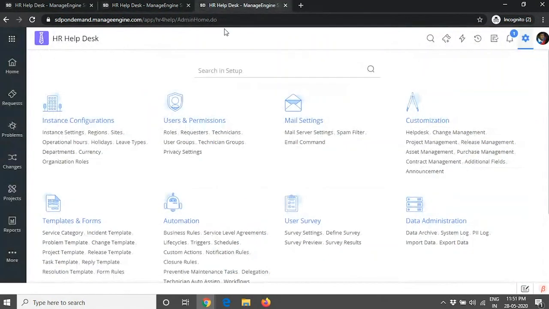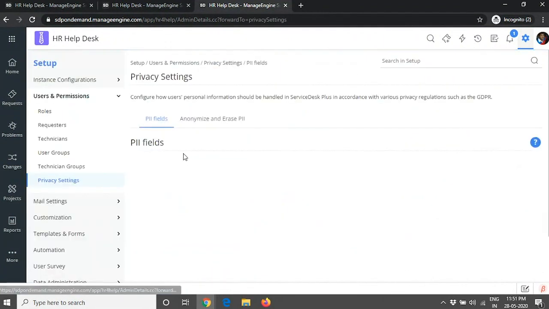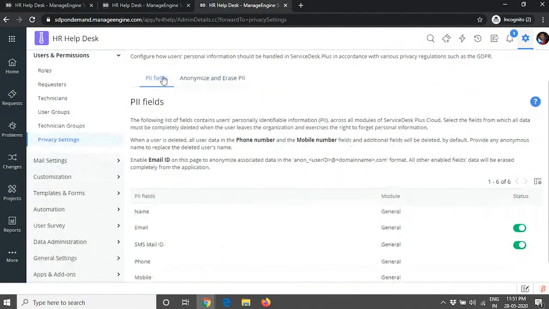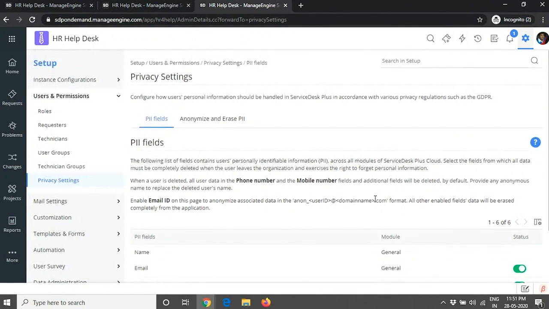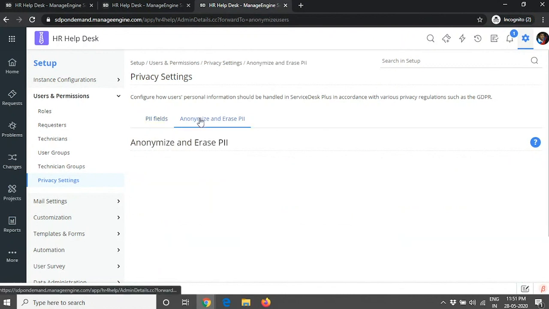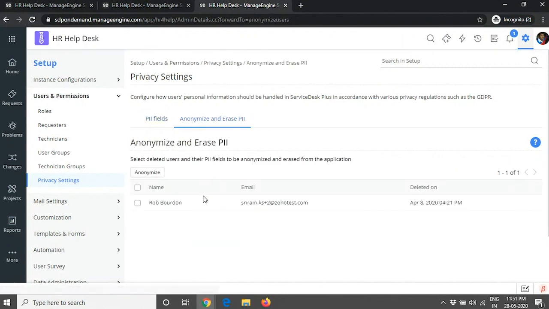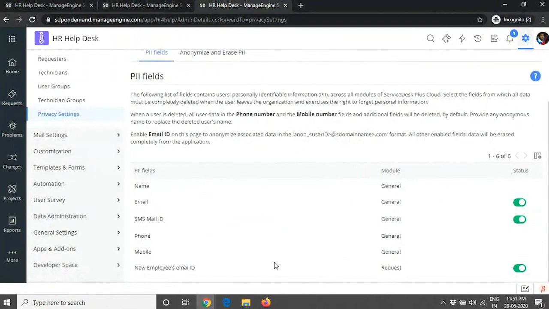And under setup and under users and permissions, you'd be able to configure your privacy settings. And under PII fields, you can enable the list of new additional fields which you treat as a PII field. And based on your configuration right here, as and when a user is being removed from your organization, or rather removed from ServiceDesk Plus, you could anonymize and erase their data as well, or you could replace their personally identifiable fields which you have recorded here.